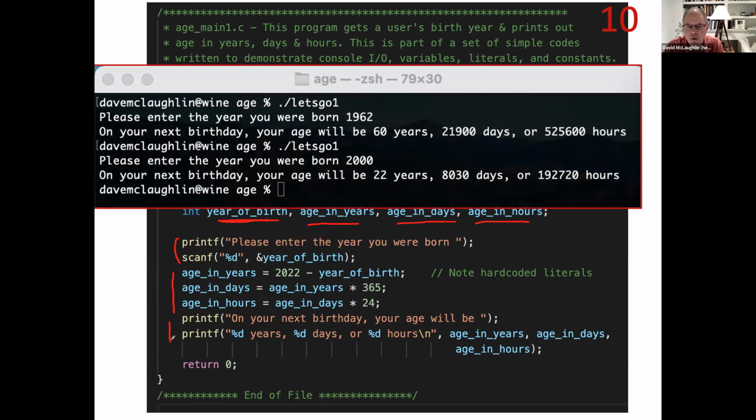Okay, here it is. I ran it twice. I've already compiled it. In this case, I decided to call it Let's Go 1. You can give it any name you want, but that's what I chose to call it. So it says I was prompted, please enter the year you were born. Okay, I was born forever ago. And it says on your next birthday, your age will be 60 years, 21,900 days, or 552,600 hours. Okay, then I ran it again. I said I was born in the year 2000, and it changed accordingly.